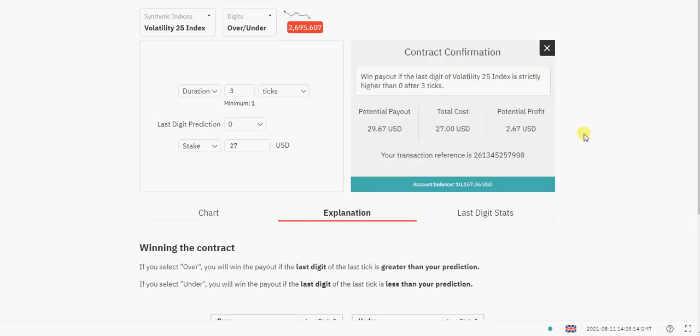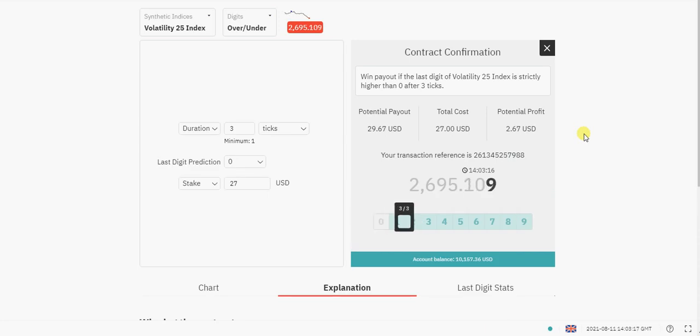So let's wait for the outcome of that trade right there. So as you can see, we won that trade too. We won that trade. So you can repeat the process after 1 hour. You can do it like 4 or 5 times in a day.